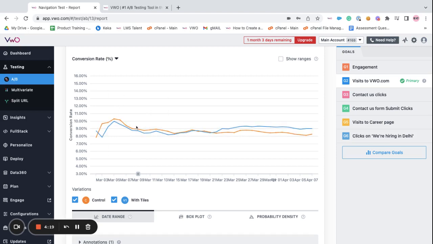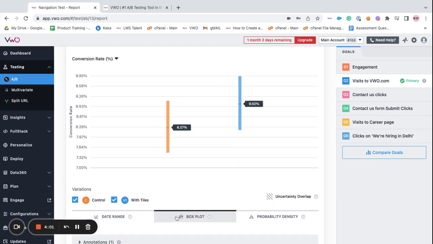The graph here shows the comparison between control and variation. Initially, both control and variation are at zero, but as the inflow of visitor traffic increases, the data collection begins and the conversions are being tracked. This applies to all the different types of graphs that we have. The next one is the box plot.